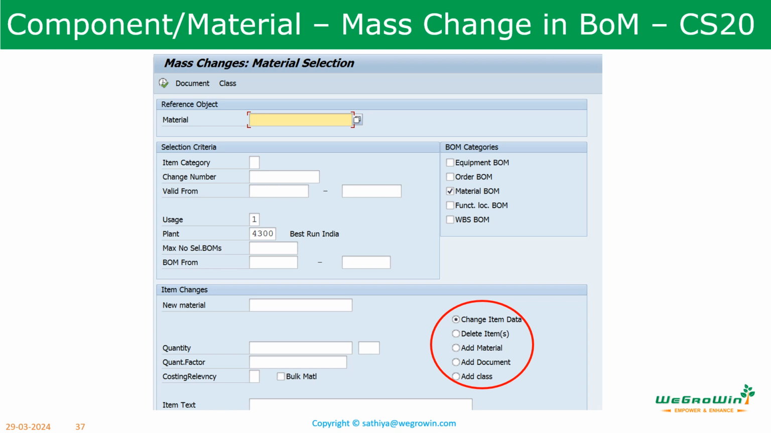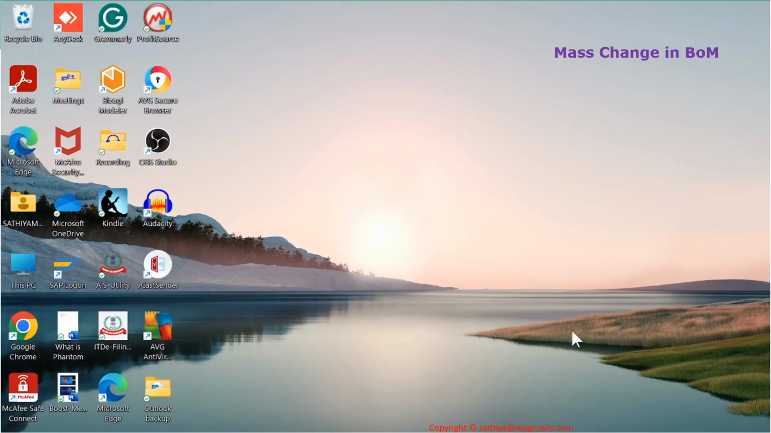So here we have various options, like what are all the item categories, what change number, and which BOM categories we want to refer, and also which material we are going to put there, from this material to this material, what quantity you have to replace, and what should be done, whether you have to change only, or delete it, or add the material, or add the document. Many options are there to do this change. Now let us take one example.